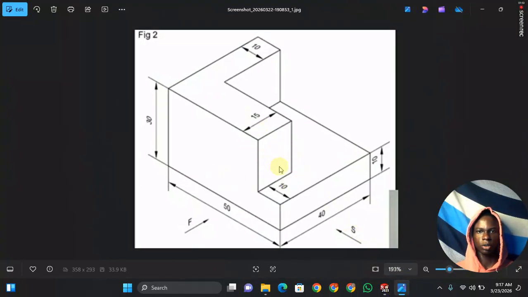Now for this particular drawing, this isometric block, you can see that it's made up of a base block, which is kind of rectangular, and then another block which has an L shape. The base block has a length of about 50, and then a width of about 40 with a height of about 10, meaning that our extrude feature is a height of 10 millimeters.